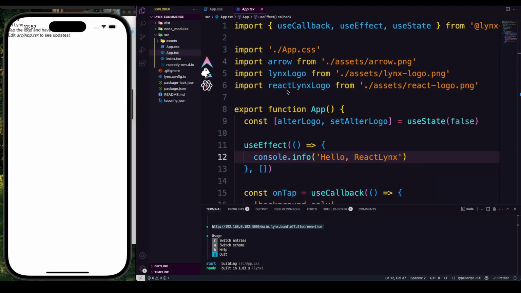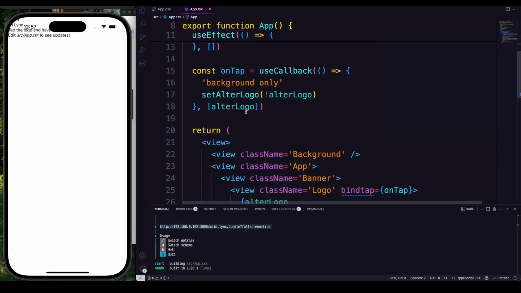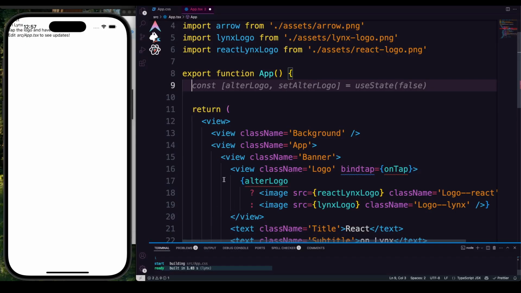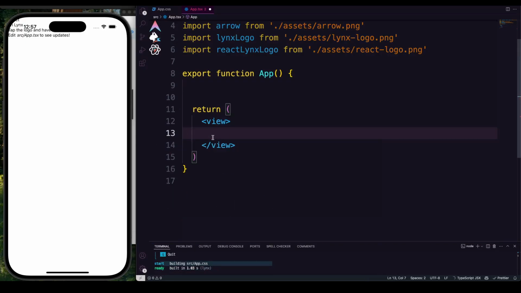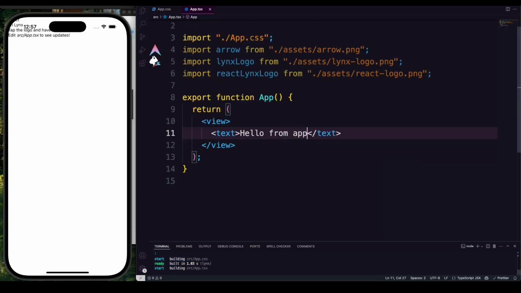Now there is no style here, and also I'm going to remove the additional things which we are not going to use. So there's the top layer, remove that, and all of the things in that view here. So I'm going to keep the single view and remove everything else. Let's add the text, let's say hello from app, save.